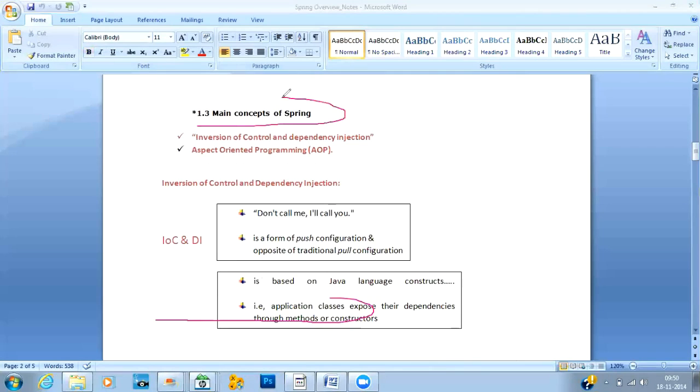Coming to the main concepts of Spring: inversion of control, IoC, along with the dependency injection pattern, and aspect-oriented programming. I'm going to give an introduction to inversion of control along with the dependency injection pattern and aspect-oriented programming. Later, we'll be applying these two concepts. Right now, I'm going to give an introduction.